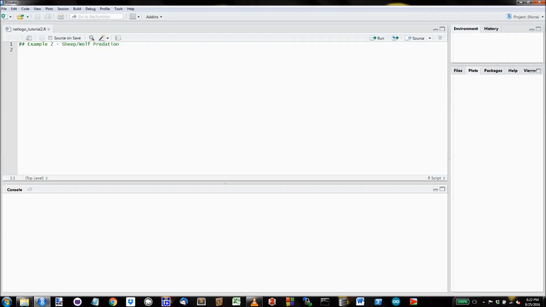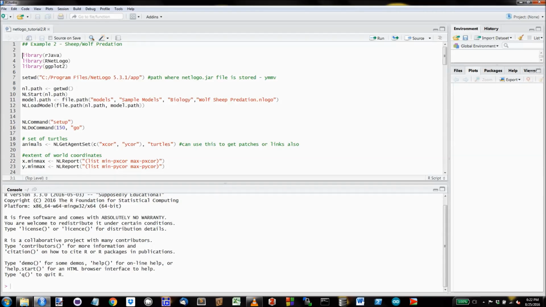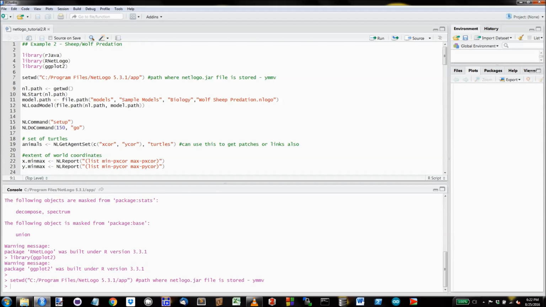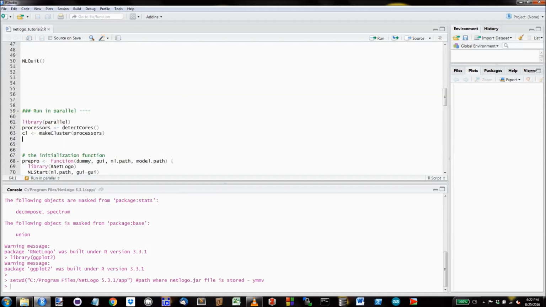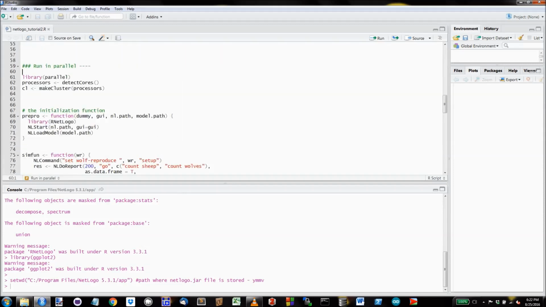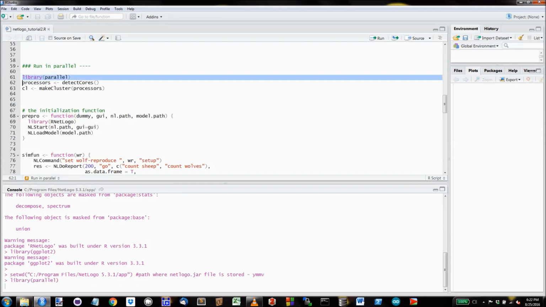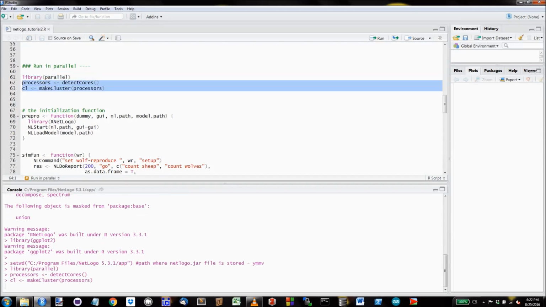Okay, so we had to do this. We have to restart our session because we're going to run a model again. We have to set up with the libraries, set the working directory. I'll go down to the script. And we're going to do this in parallel to make it faster. So again, run the parallel library, detect cores, make a cluster.